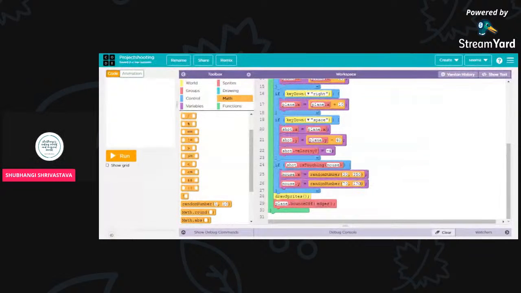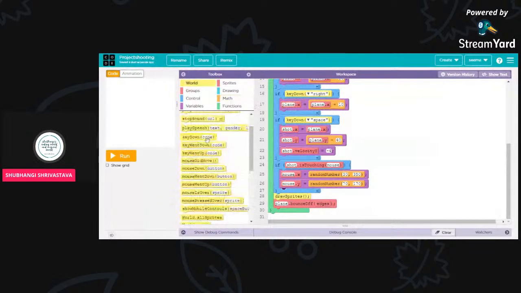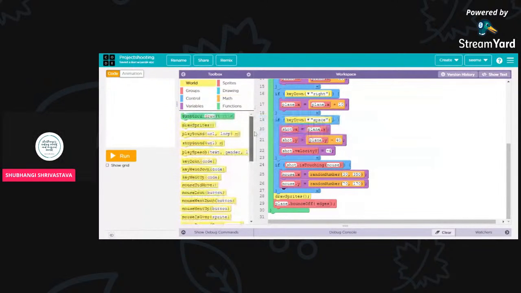Okay, and I also want to play a sound there because the sound makes our project very interesting. So I'm just going to world, choose the play sound.